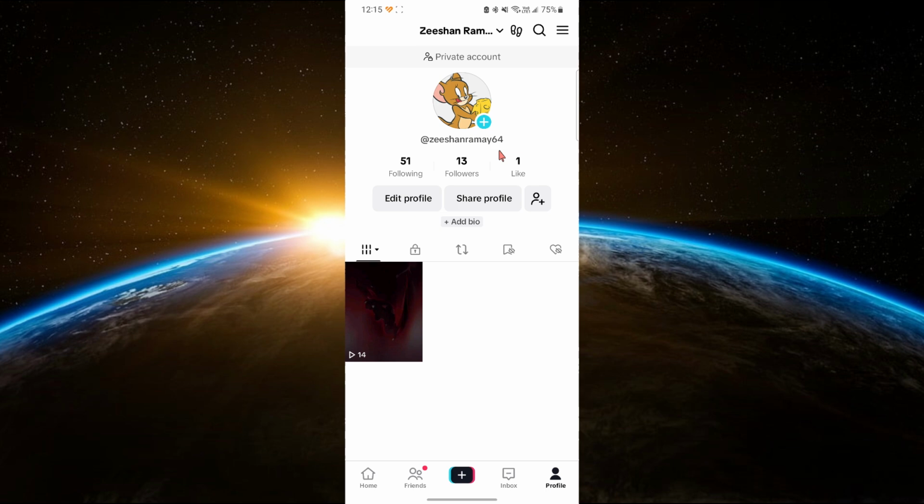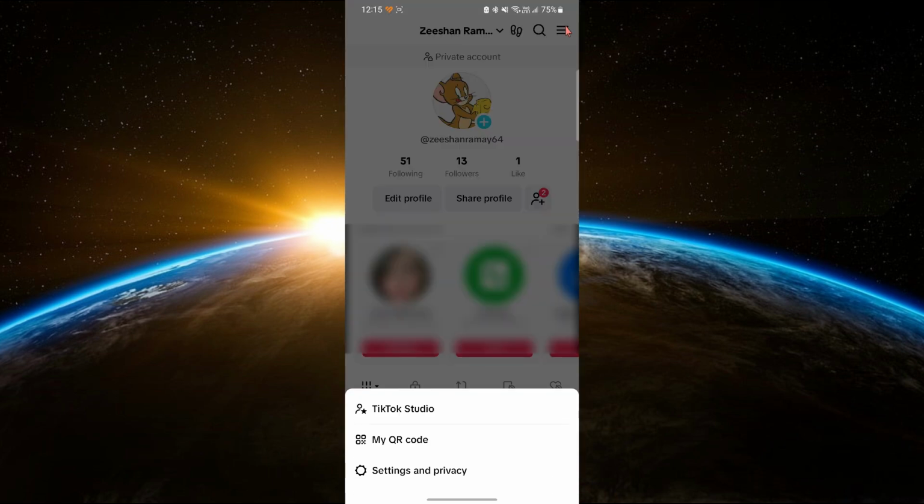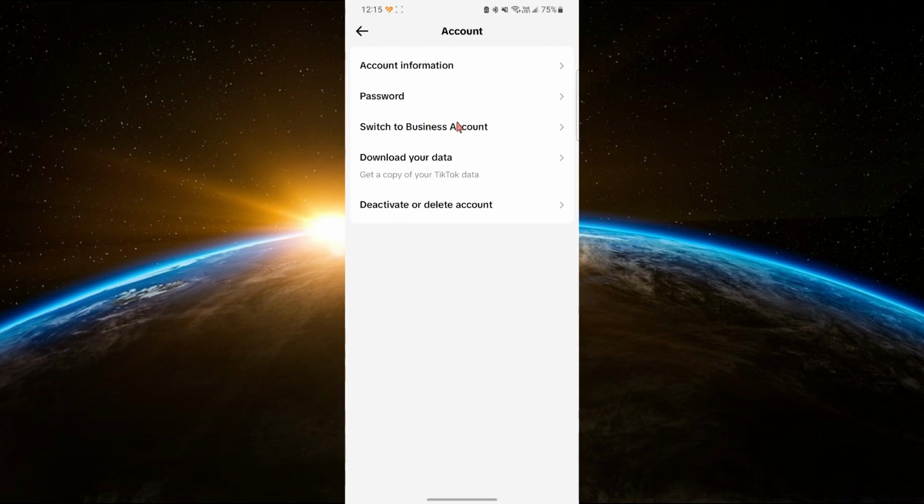First, open the TikTok app on your device and go to your Profile tab by tapping the profile icon at the bottom right corner of the screen. Next, tap the three dots icon in the top right corner to open the Settings and Privacy menu. In this menu, find and tap on the Account option.